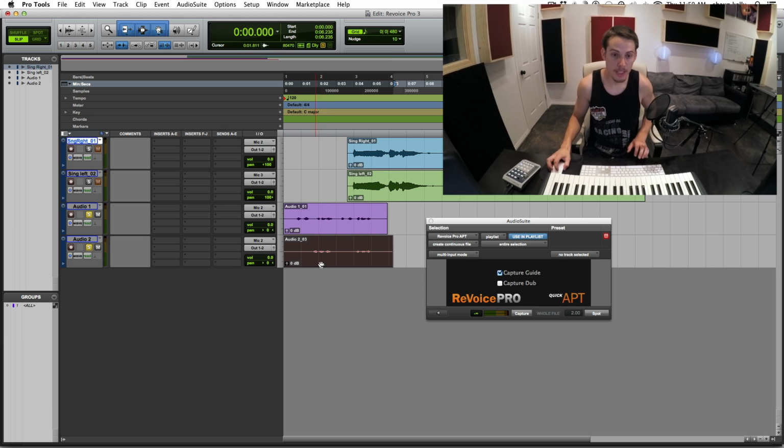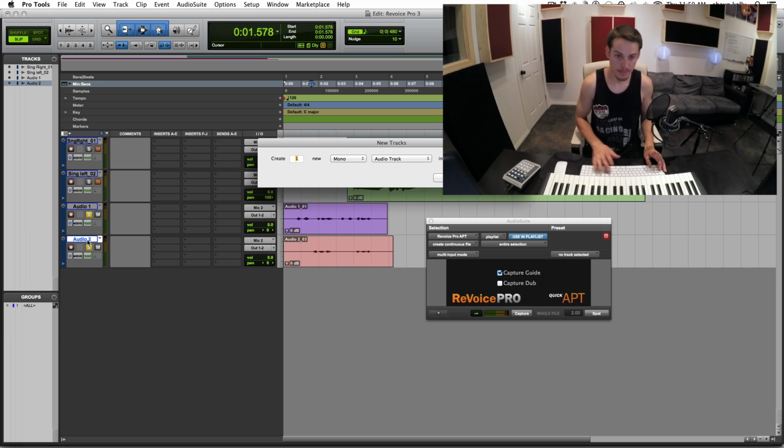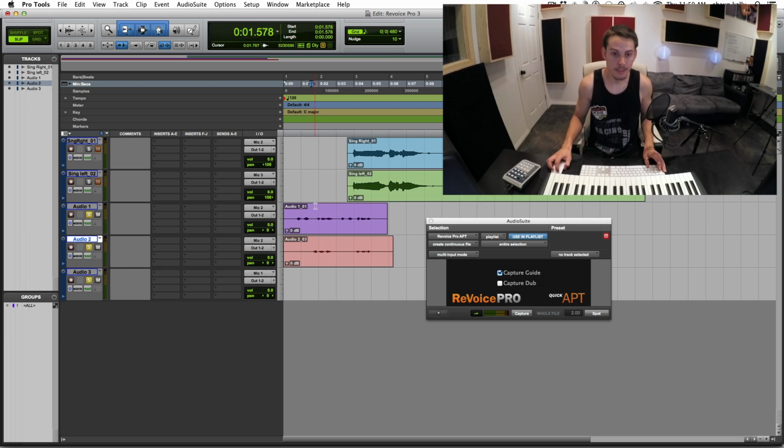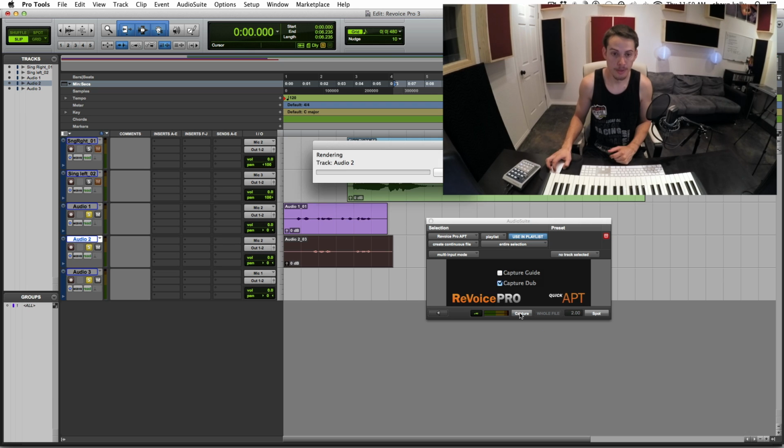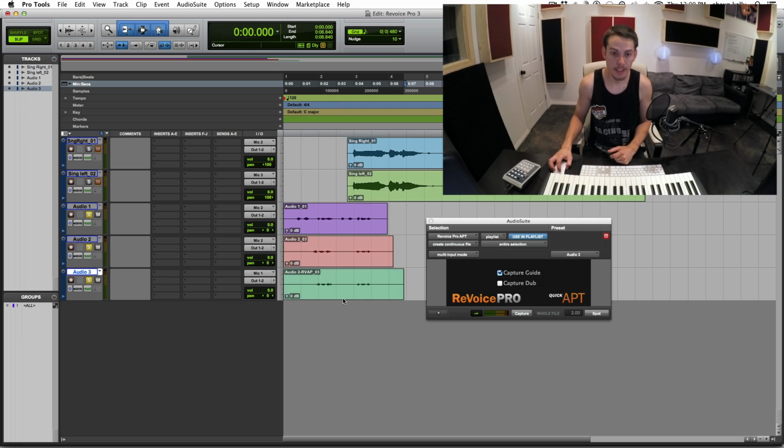Now let's say I wanted to keep the old version just for a reference. I'm going to create a new track here. And let's say I want to put the edited version on a new track just so I could have a reference between the two. So I'm going to go ahead, press capture guide. I'm going to capture the dub. And then right here, no track selected, I'm going to change that to audio 3, which is the track that I just created right here. I'm going to press spot, and it's going to toss it down here, which is edited and in time.